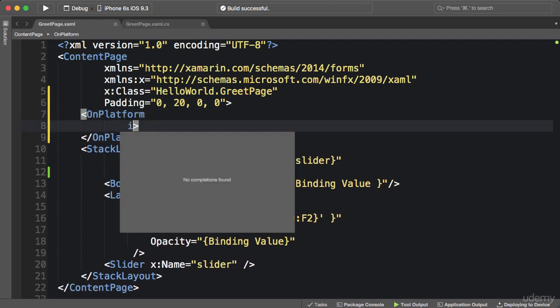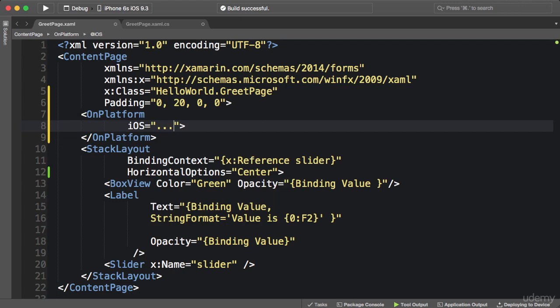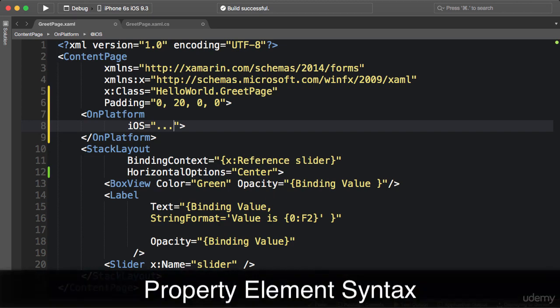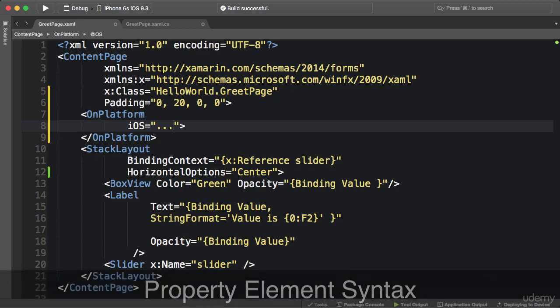And this element has attributes like iOS, Android, and so on. But the problem is we cannot use this element as the value of the padding attribute, because these values, as you have seen so far, are either simple strings or XAML markup extensions, but they cannot be an XML element. That's when we use a special syntax in XAML called property element syntax. Let me show you how it works.